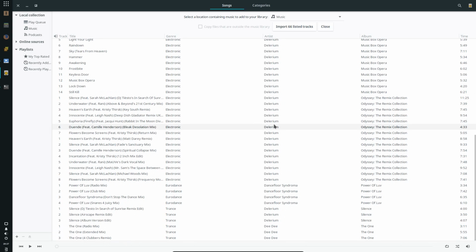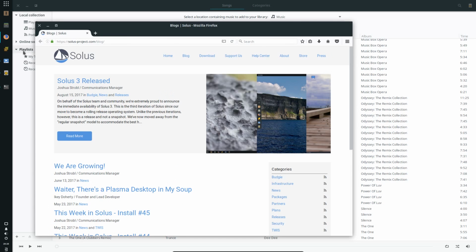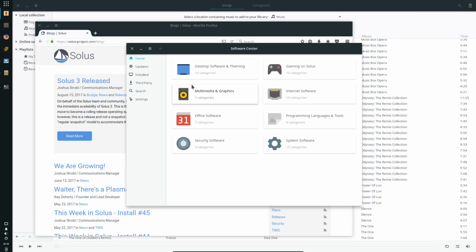Now I did have a crash when I first ran Rhythmbox, so I don't know whether that's affected any settings. So maybe it has, maybe the settings for Rhythmbox are now corrupted. That's not necessarily something I'll blame on the distribution. The default browser is Firefox. And we have a software center.